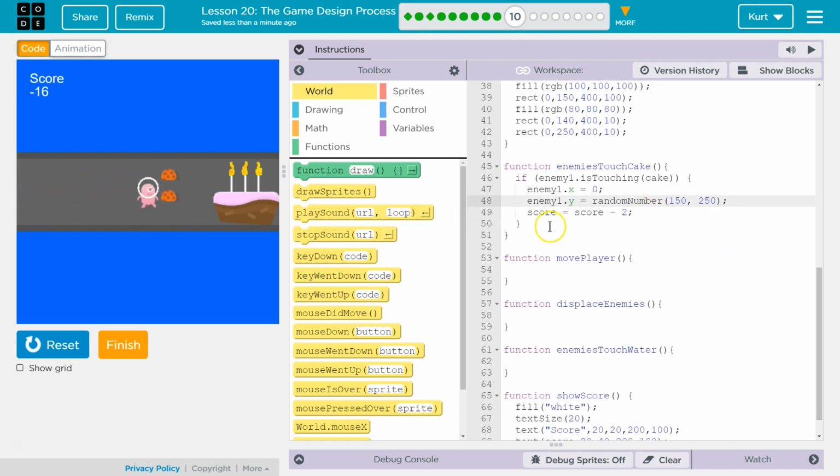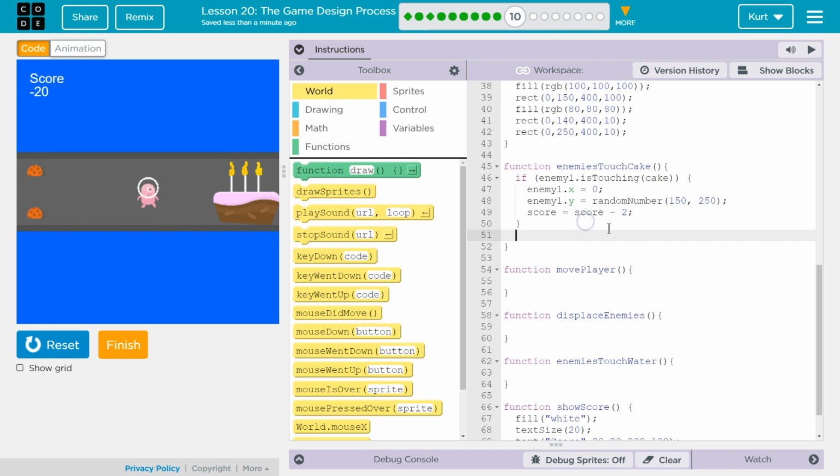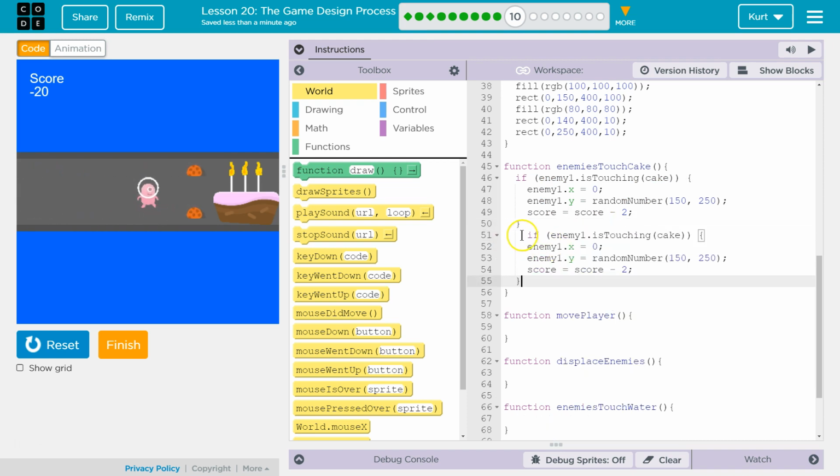The reason we do that is because the bugs might move at a different speed later on. So, don't do what I did. You want to do it this way. Copy the whole if statement, paste the if statement, and this is because the bugs might move at a different speed later on. Got it.